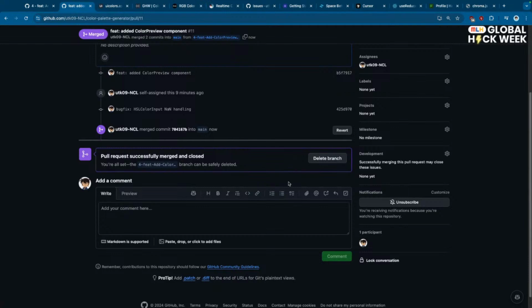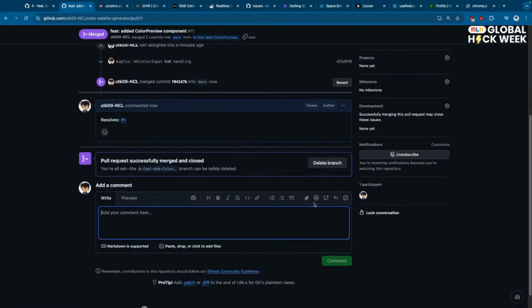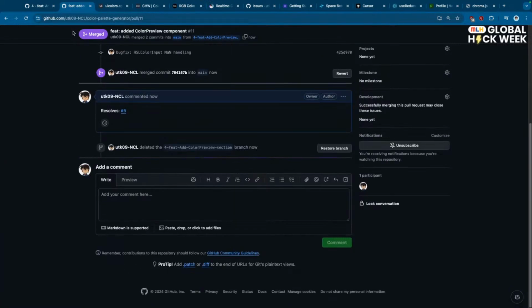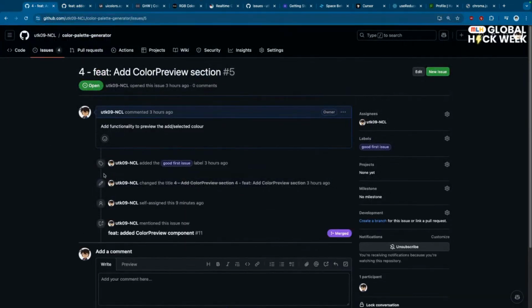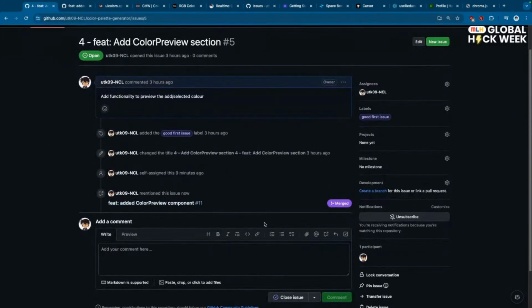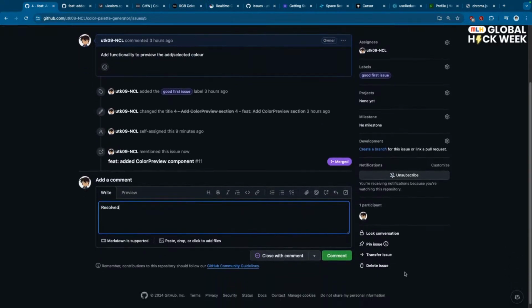Could do a revert and stuff, but I don't know. Let's see. This resolves this. Delete the branch. Go over here. Okay, mention this issue in this. Resolved. And closing it with a comment.